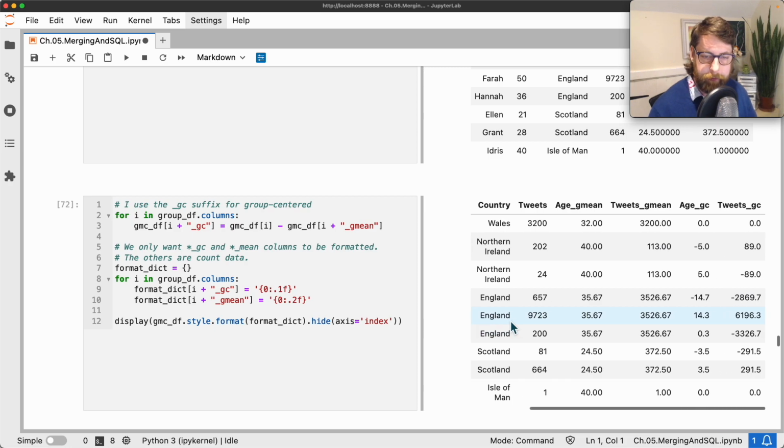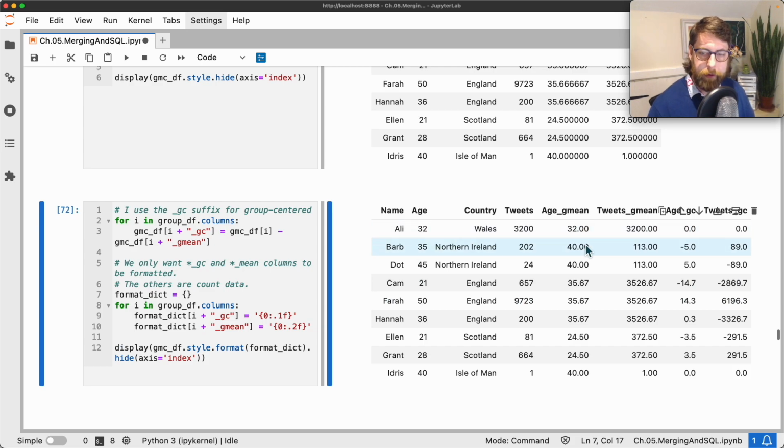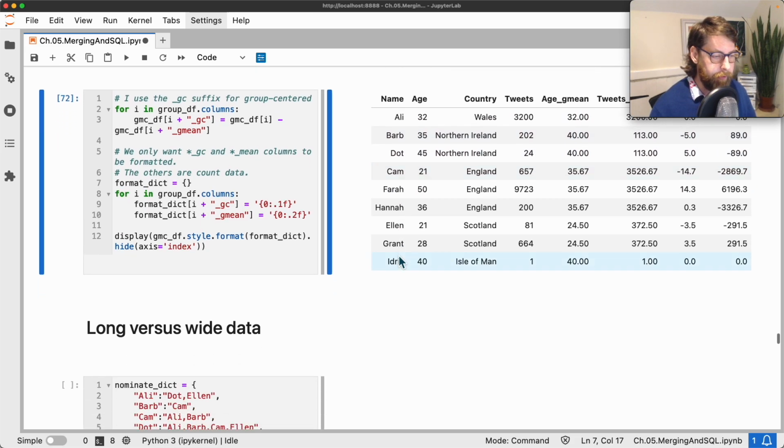Now we can see it's a bit off on the page there. We can move that over. And yeah, we see all of our group mean centered. Ali, remember, was the only one there, so their value is exactly 0 in the group mean centered variables, whereas for the others, it varies a little bit depending on how many are in their country and what their specific value was.